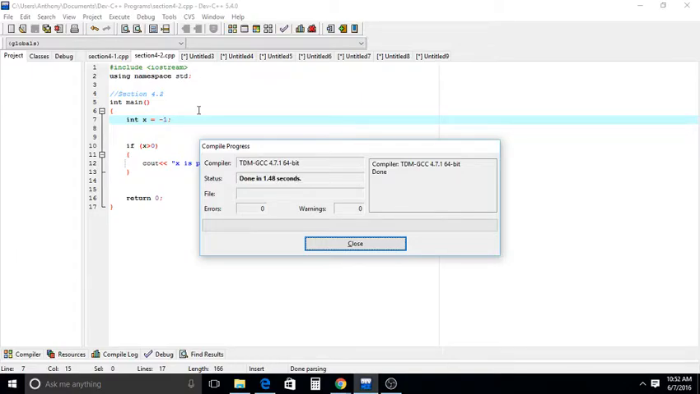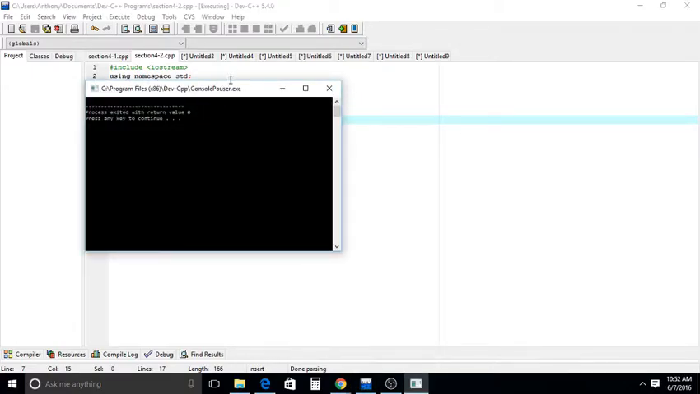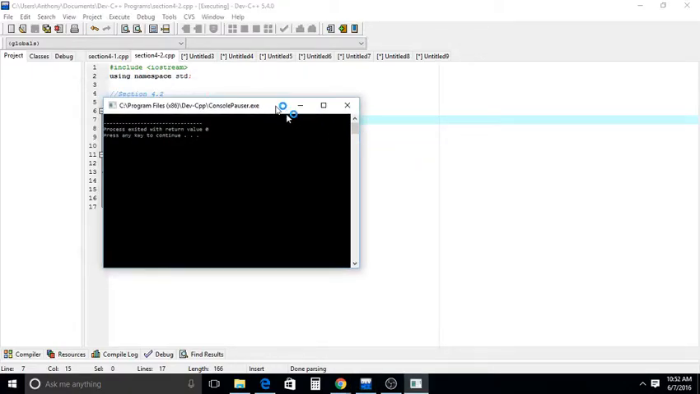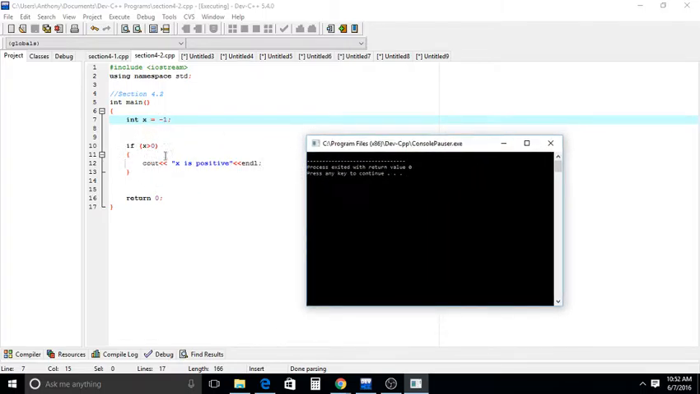Compile it, run it, and also, like I said, because we don't have equals to right here, greater than or equals to, it doesn't include 0, so it does the same thing as the -1, does nothing.